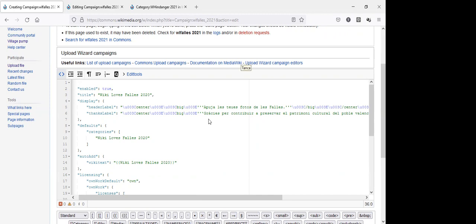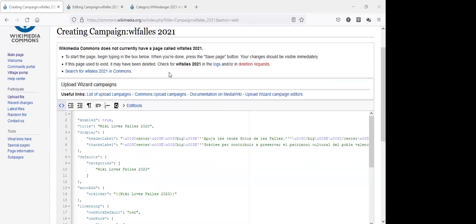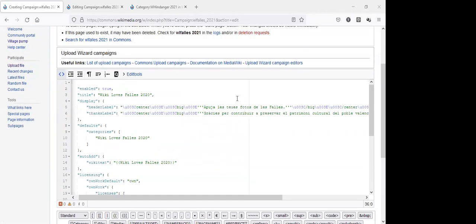One question. Yeah. Is this available for all users, or do we have to be admin or something? As far as I know, everyone can. Everyone, there's no limit, as far as I know. Well, I can't answer that for sure, but I would say that yes, everyone can create their own campaign.